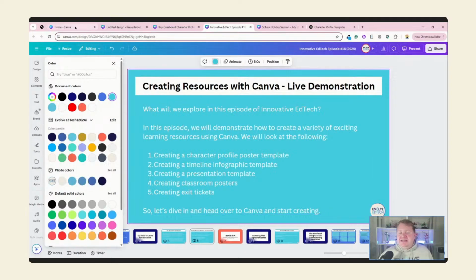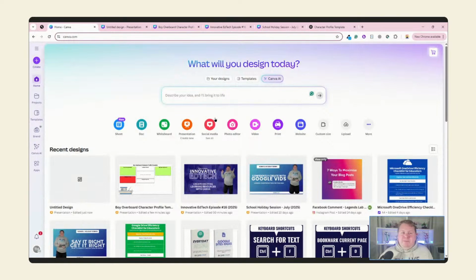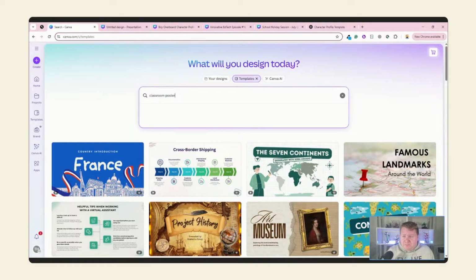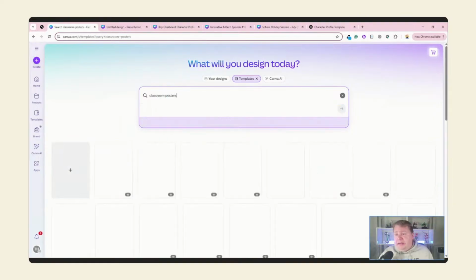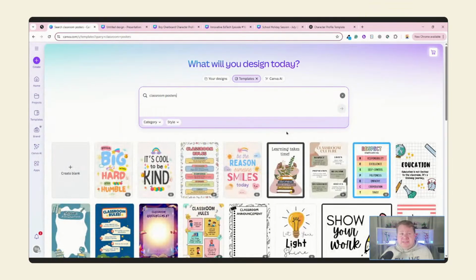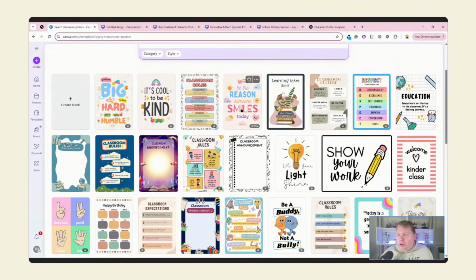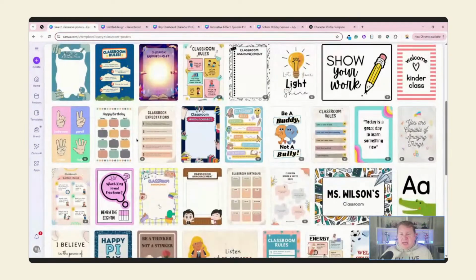So if we just head back to Canva, I'm going to head back to our homepage here. I'm going to go to templates this time, and I'm literally going to type in classroom posters. Okay, I'm literally going to be that generic. Look at this. Straight away, we have oodles of classroom posters, motivational posters. We've got some different kinds of classroom rules templates here. We can use these. We've got some birthday templates. We have a variety of templates that we can use to get started.